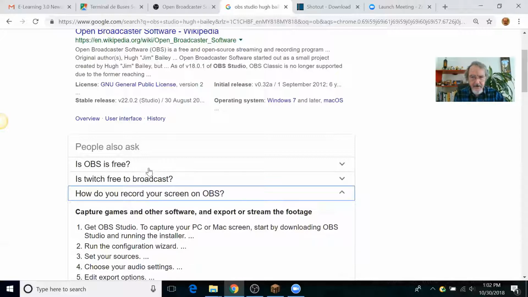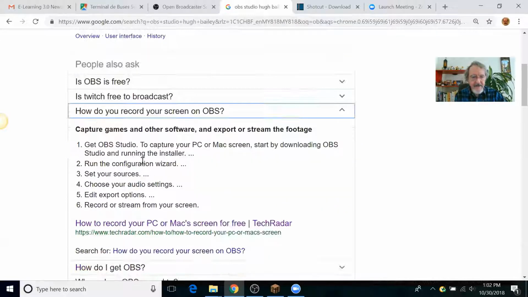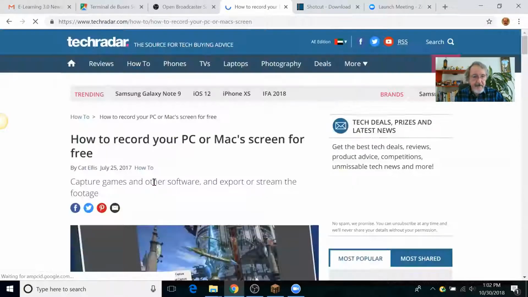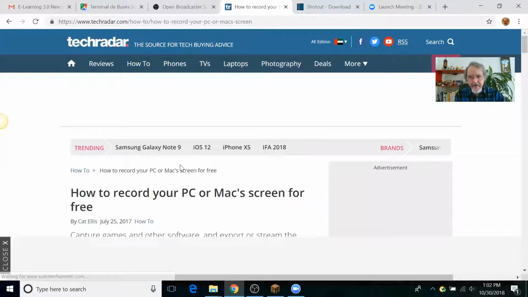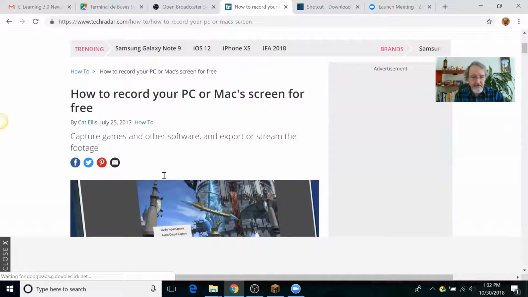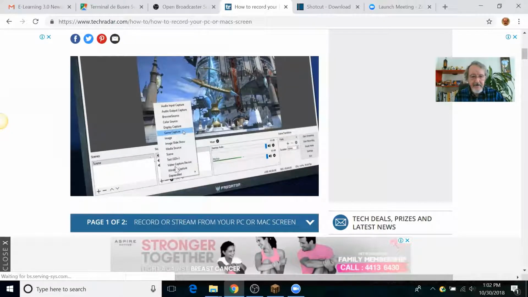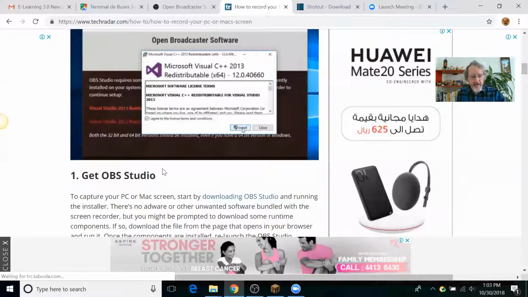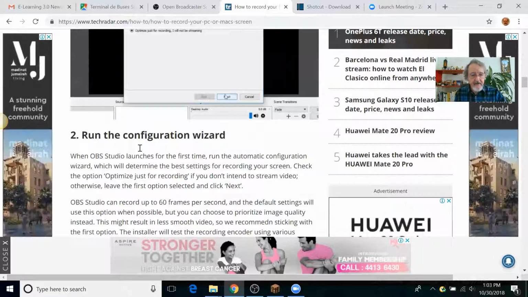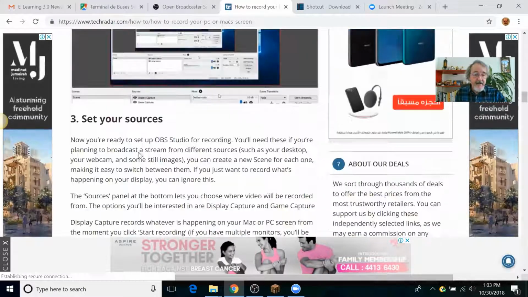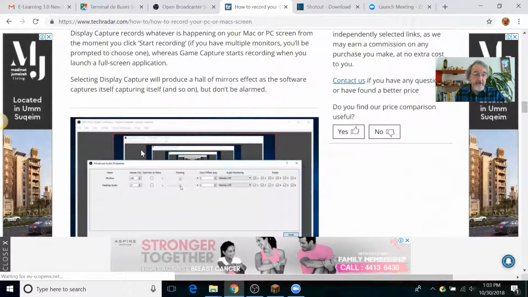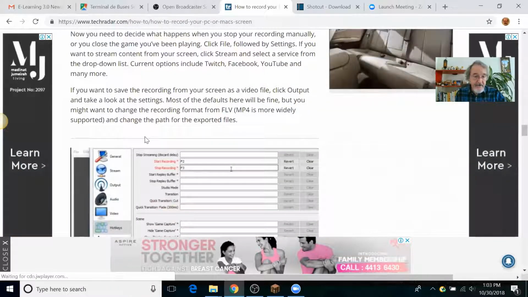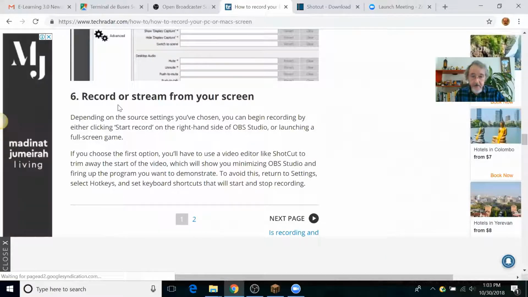Now, while I was here at this screen, I saw, how do you record your screen on OBS? It's always a little bit hard to do and hard to remember how to do if you haven't done it recently. So basically, if you click here and you bring up this website, it just happens to be a good one to remind you or explain to you how to use Open Broadcast Software. Okay, so you can read through that if you want. You get OBS Studio, you run the configuration wizard, and you set up your sources so you can start recording, choose your audio settings, and then your export options, which is to start recording or stream.